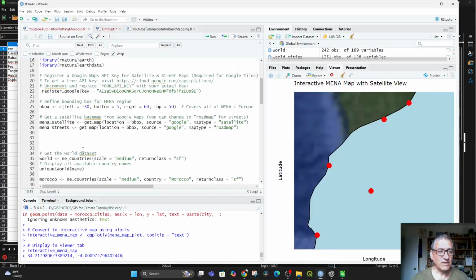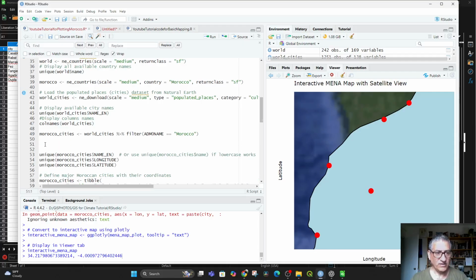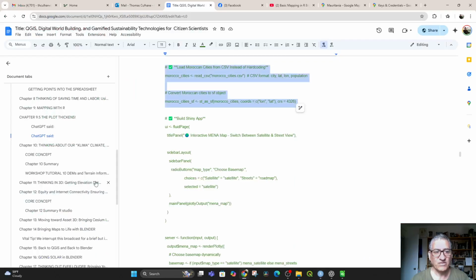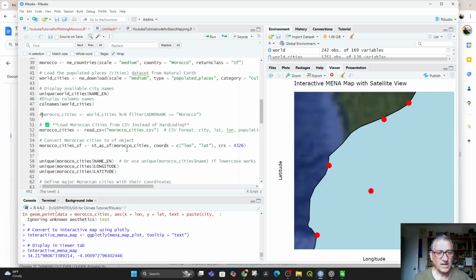So when we put in now Moroccan cities, if we put into here load Moroccan cities as reading from the CSV instead of from this world cities thing that we had done before, and then we turn it into an object, so converted it to an object down here. So now we've made it from a CSV. The CSV is there. It's got lat, lon, and population.